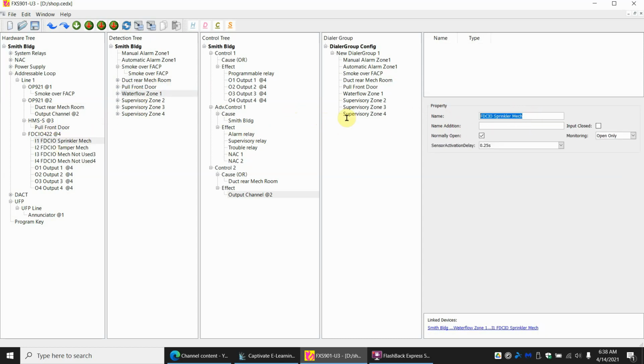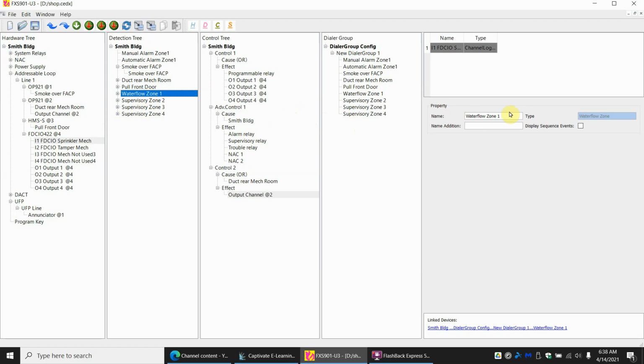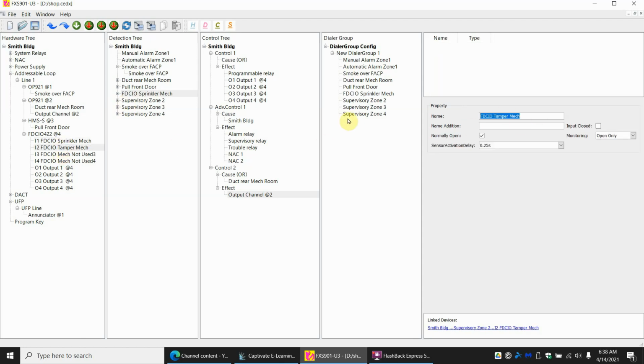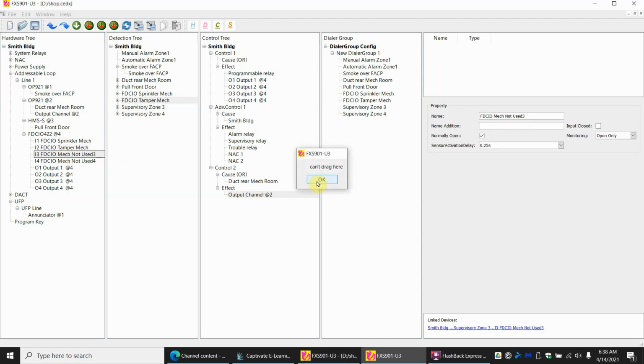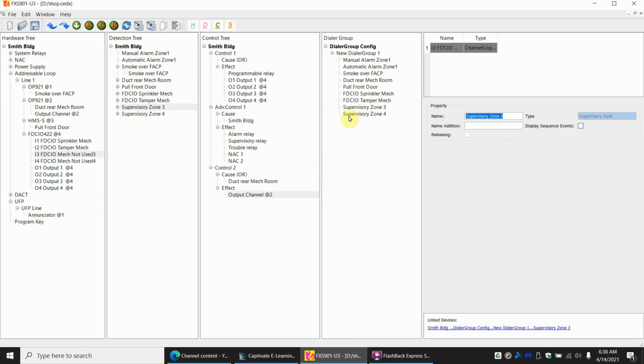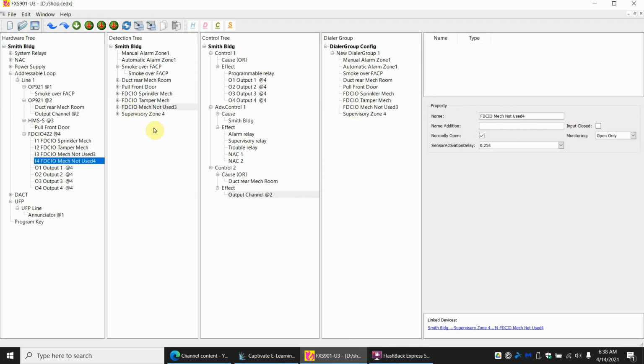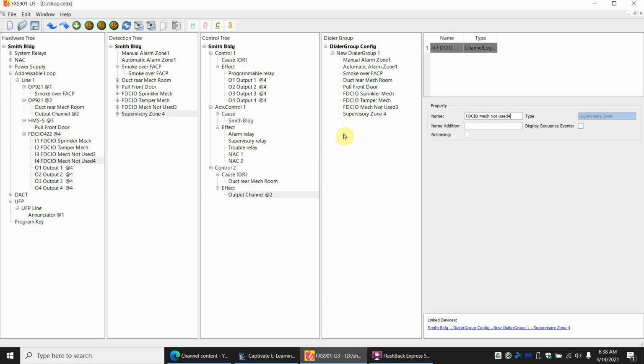If you got multiple water flows, you might want to change versus water flow zone. Even if you only have just one, it might be better to be more descriptive. So now, if we have any alarms or any supervisories pop up, they're going to pull from this line right here, for each and every one of them.